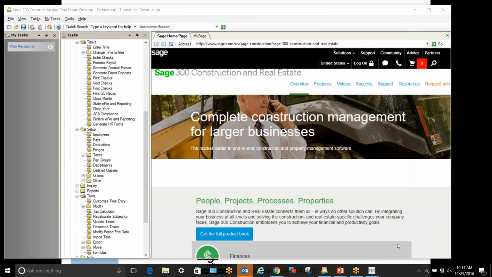Atrix allows you, with the software that you own, Sage, Timberline, it integrates with Atrix, and you can print all your forms for no additional cost. You can also file things electronically. I know some companies that have Atrix really do everything for them. Atrix will print the forms, mail them to the employees, file things with the feds and the states, and take care of everything.